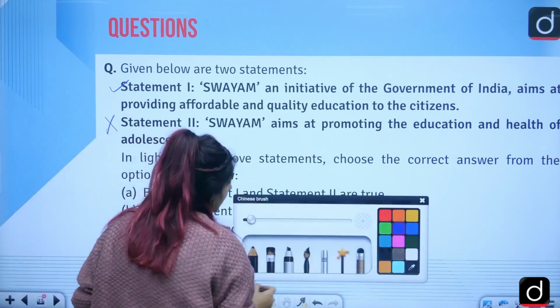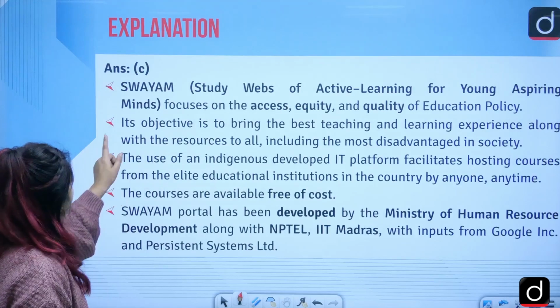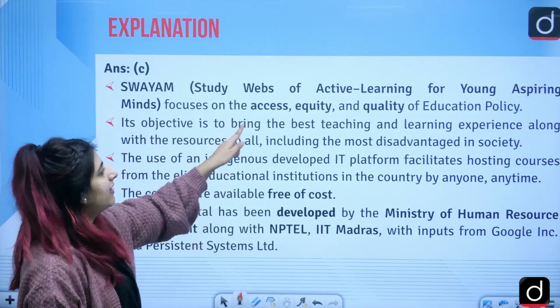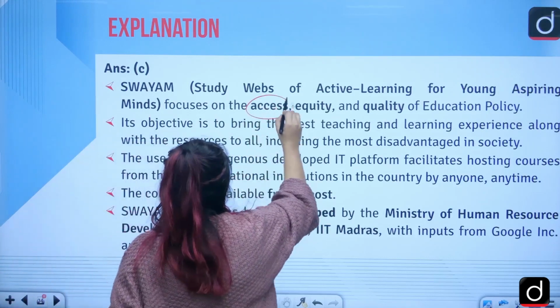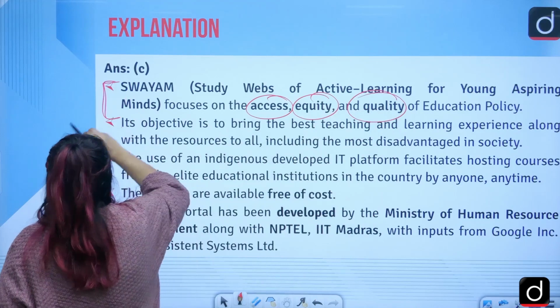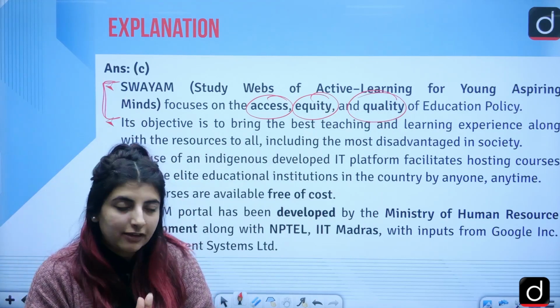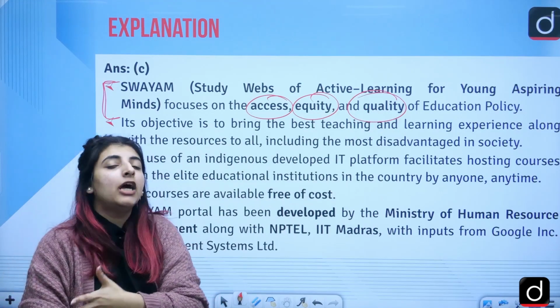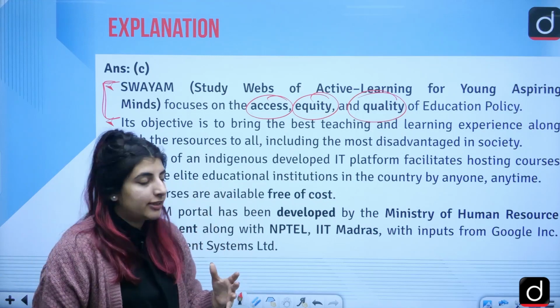Because of the fact that SWAYAM, yes, talks about the quality education, right? SWAYAM, first of all, stands for Study Webs of Active Learning for Young Aspiring Minds, for the access, equity and quality of education. So yes, it is a platform, it is a portal from where you are going to get education which is qualitative in nature, which is good in nature, correct? So you're not getting anything which is less qualitative, correct?